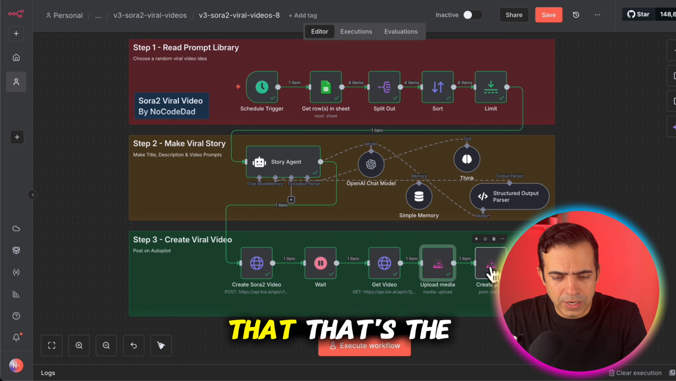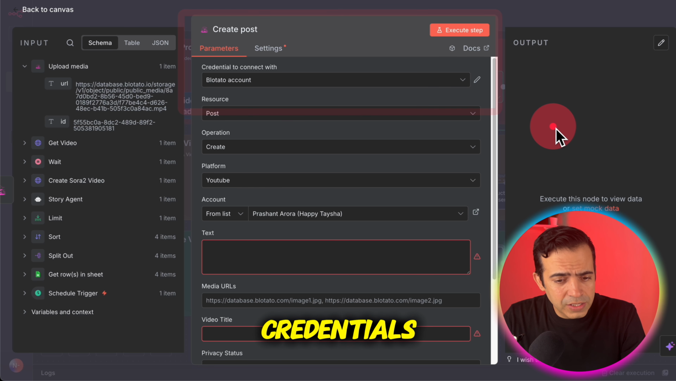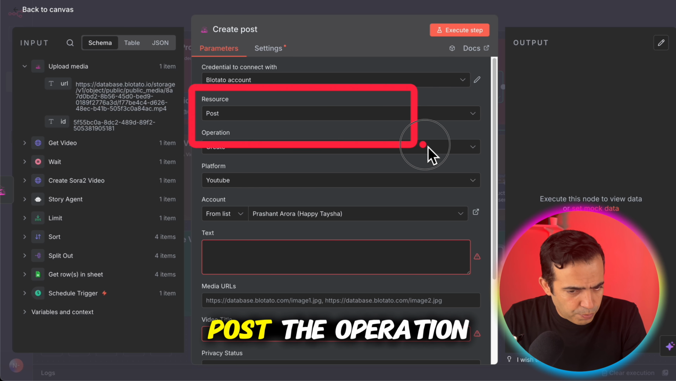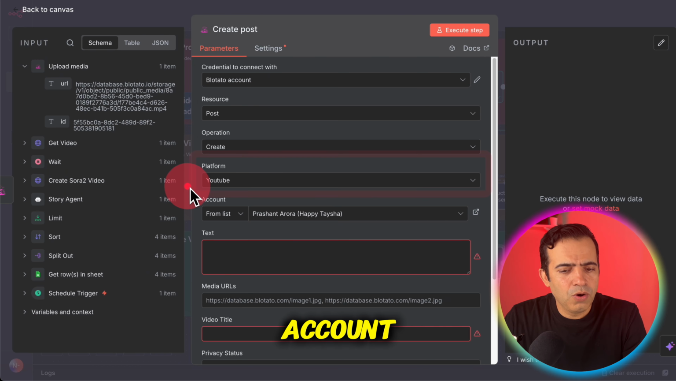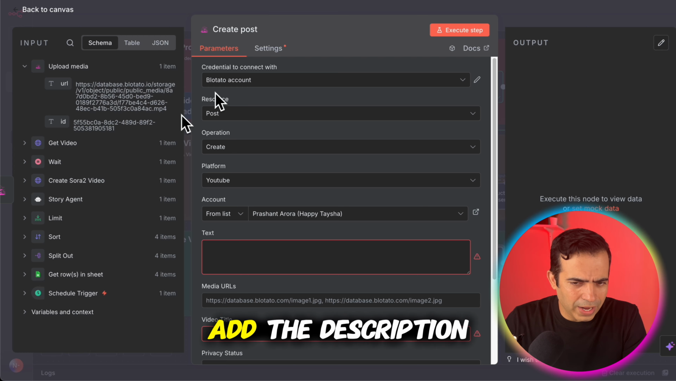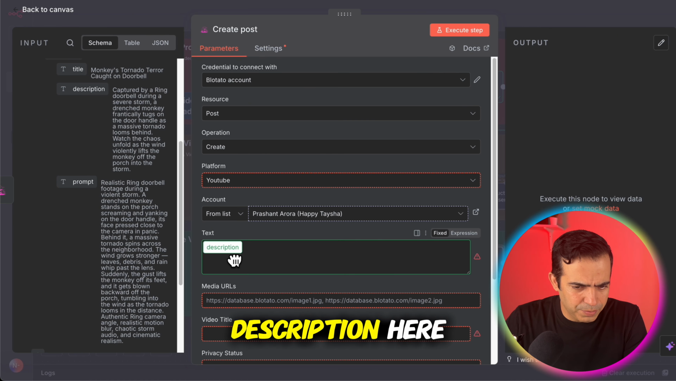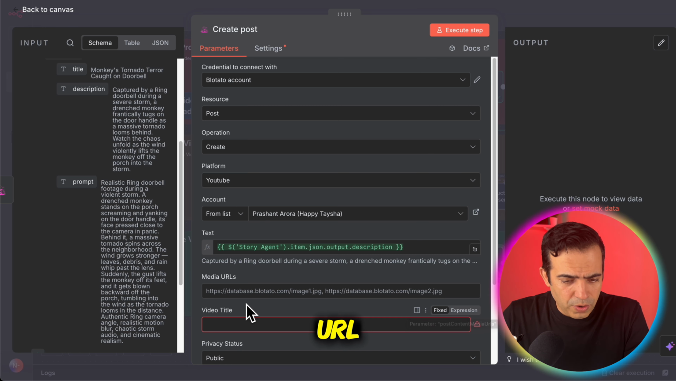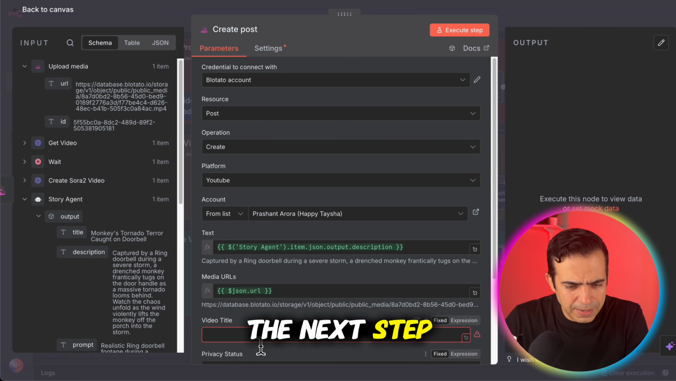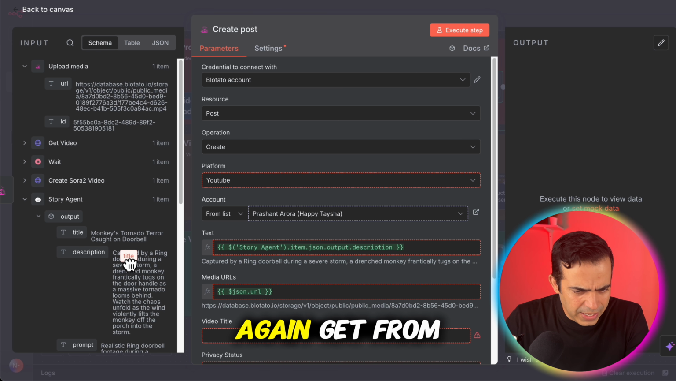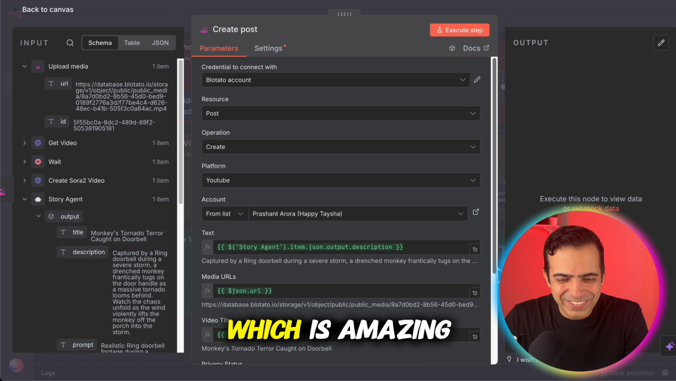All right, so let's do that. That's the next node. So the first step here is to give our Blotato credentials and then we have to do these things. We have to post. The operation is create. We want to post it on YouTube and then the account. In the text section, I'm going to add the description from the node story agent, because we created the description here. So the next step is media URL. What we're going to do is drag this uploaded media from the Blotato node here. The next step is video title. Video title we again get from here. Monkeys tornado terror caught on doorbell, which is amazing, right?